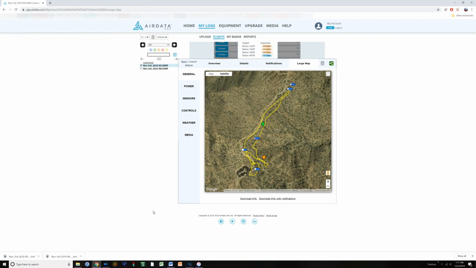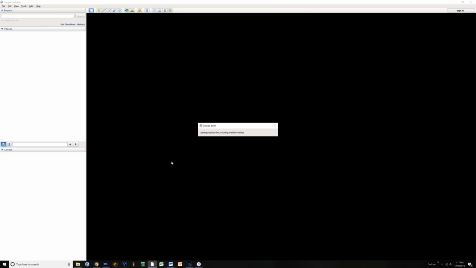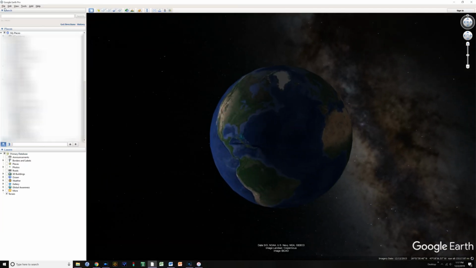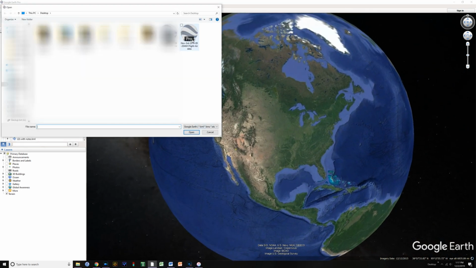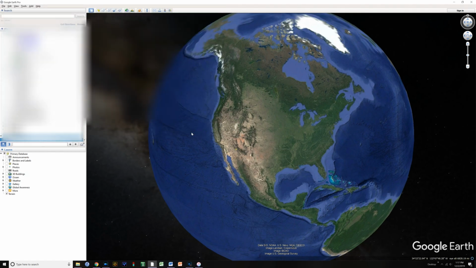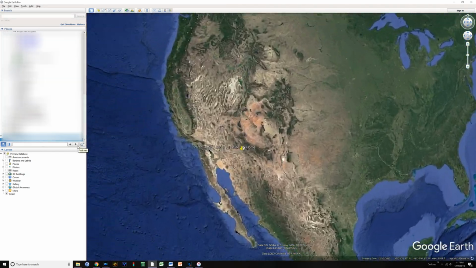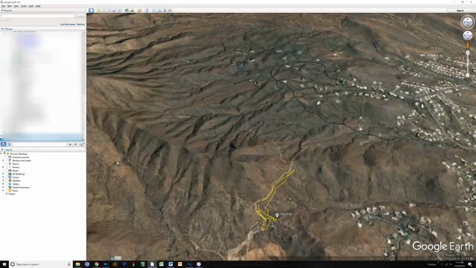Now let's go ahead and open Google Earth. I'm going to go to the upper left-hand corner of Google Earth. I'm going to hit File, Open. It's asking where to find it. This goes straight to my desktop. I select the file we just downloaded, click Open, and there it is.